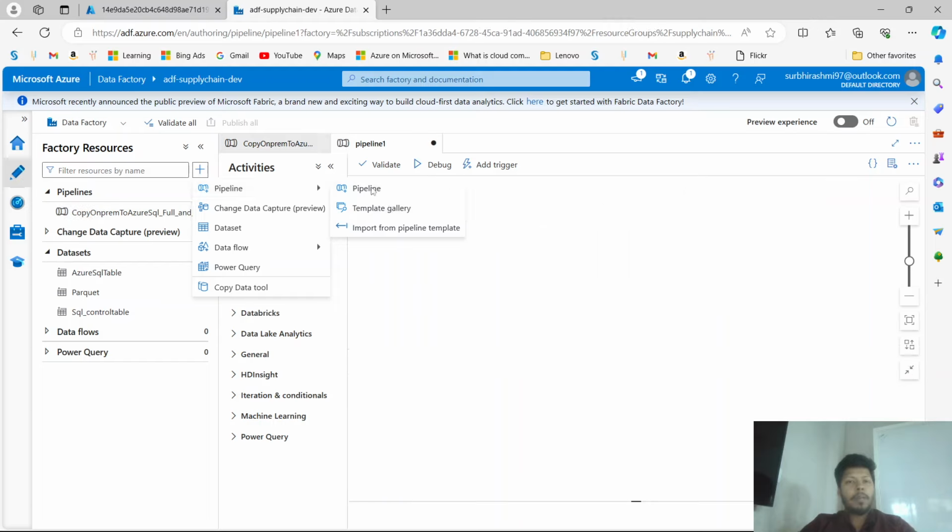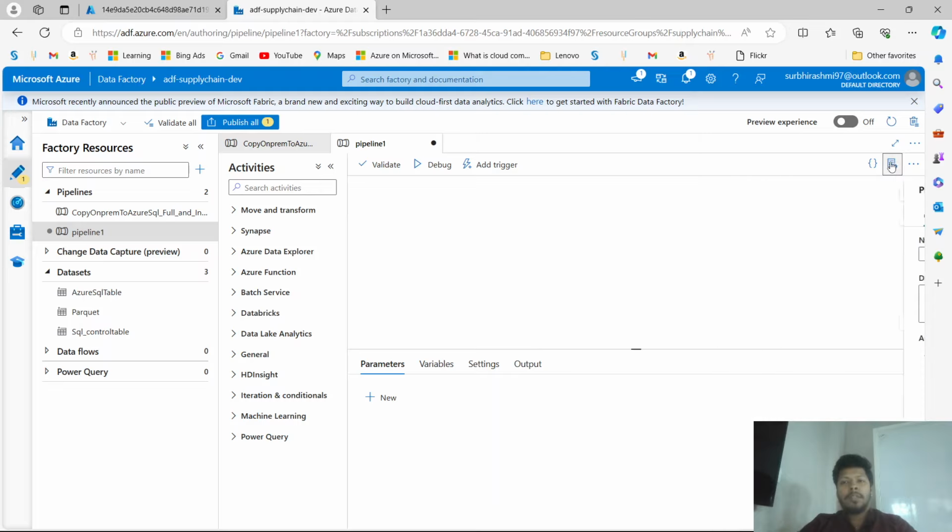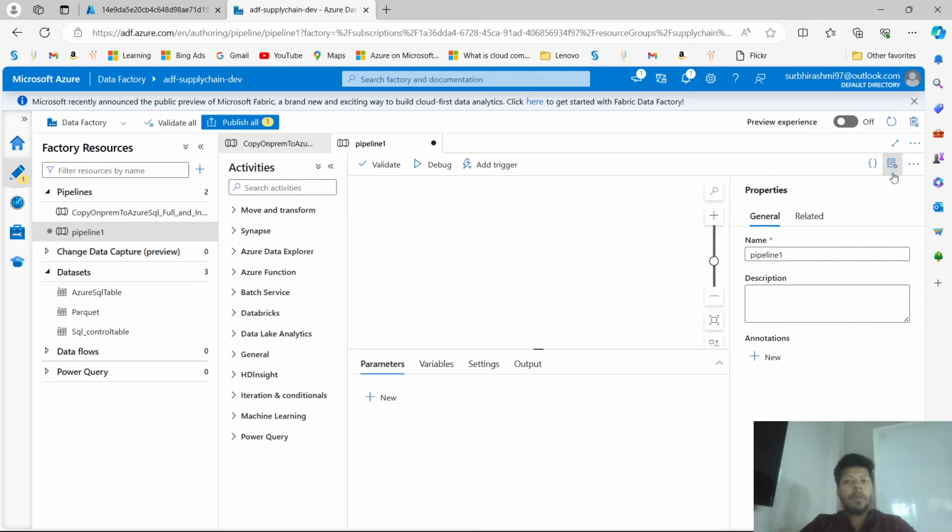If I create a pipeline just for your reference, this is how it will look. It will have a blank pipeline, like a control flow, and this is the section where you'll see the properties. You just have to hover over it and it will show you what exactly each button means. This is the properties pane where you can name your pipeline, let's say test pipeline, and give a description so that any other developer who comes into this pipeline can have a fair understanding of what exactly this pipeline does.